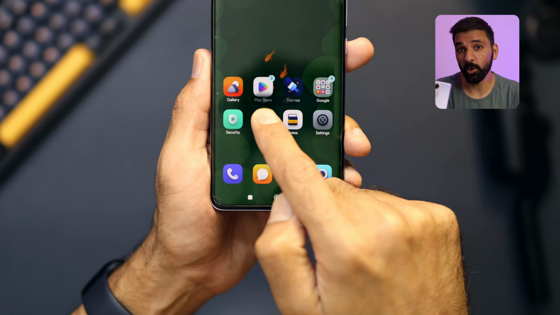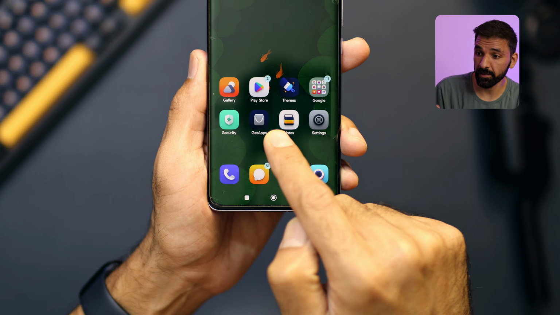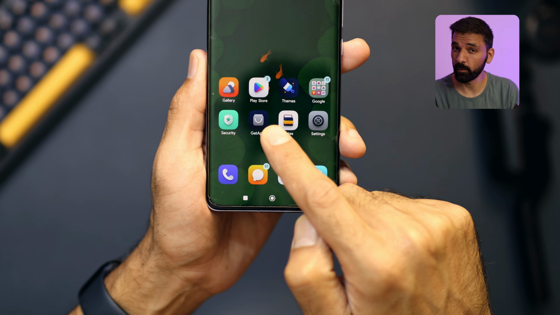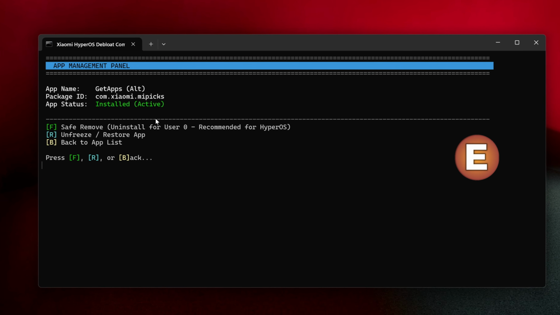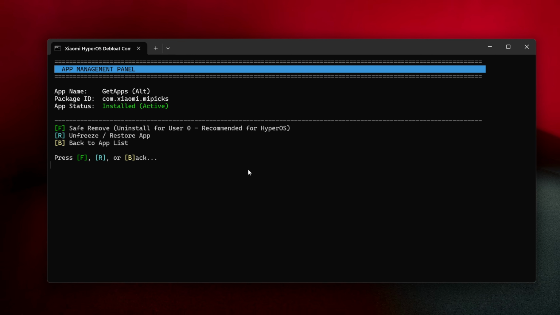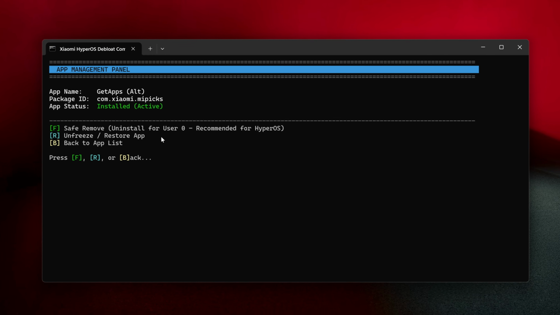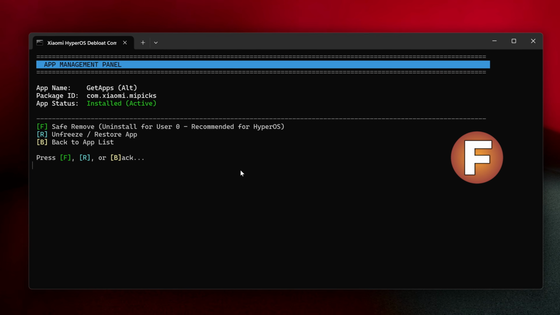On my Xiaomi 12 Pro, I will try to delete the MI application store, which is Xiaomi Get Apps, so that you get an idea how this tool works. I will just scroll down the list until it is highlighted and press E. This will take you straight to the application management panel specifically for Get Apps. From here, you can completely remove it by pressing the F key on your keyboard for a safe remove.